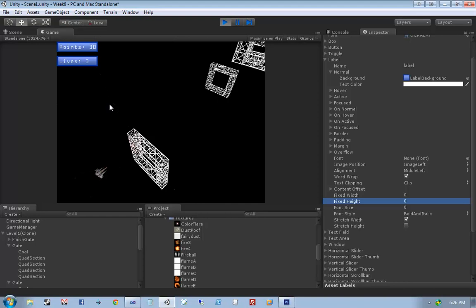Okay, does anybody have any questions about the GUI stuff? Yes, it's not pretty. How dare you insult my awesome GUI?